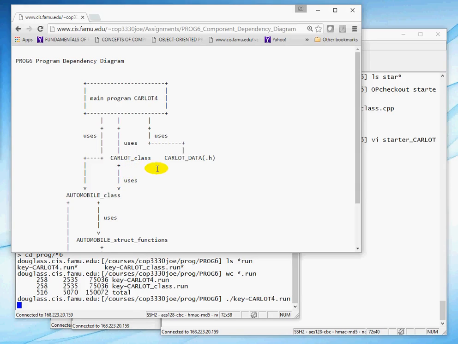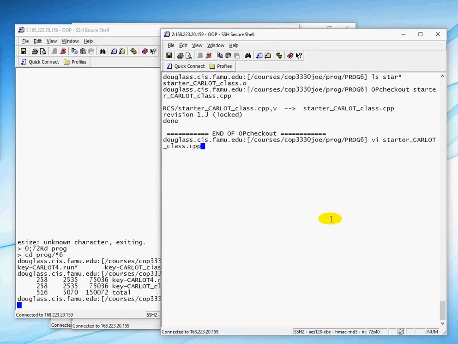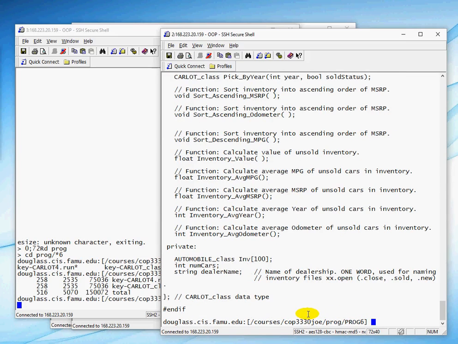is a class that contains within it an array. So let's take a quick look at what the .h file looks like. Okay, and so let's skip down to the public-private part, and you see that inside of the CarLot class is an array of automobile class objects. Notice that in the previous assignment, this array was found in your main program. Now it exists within the single inventory object that the main program will have.